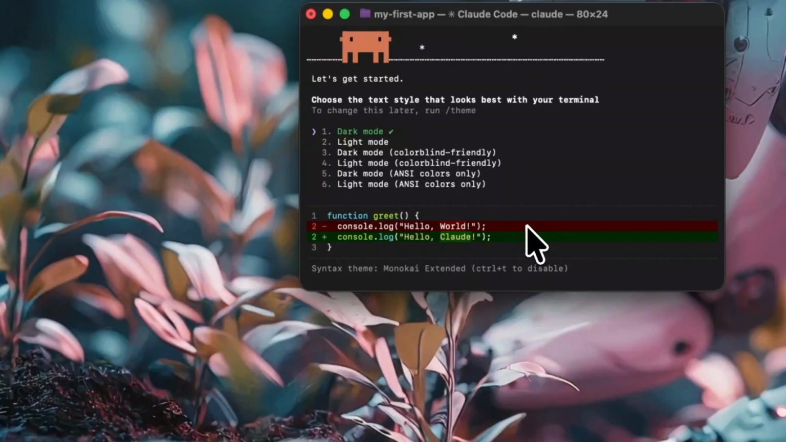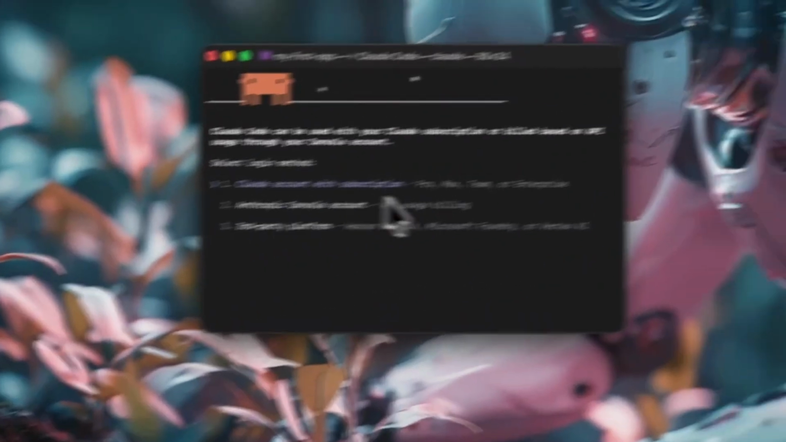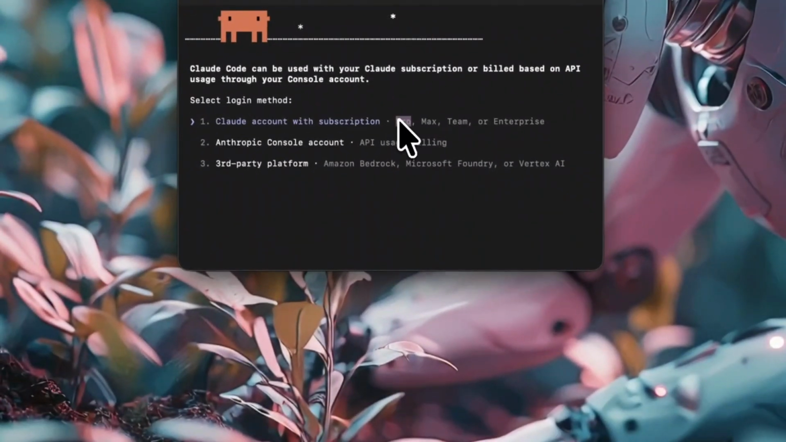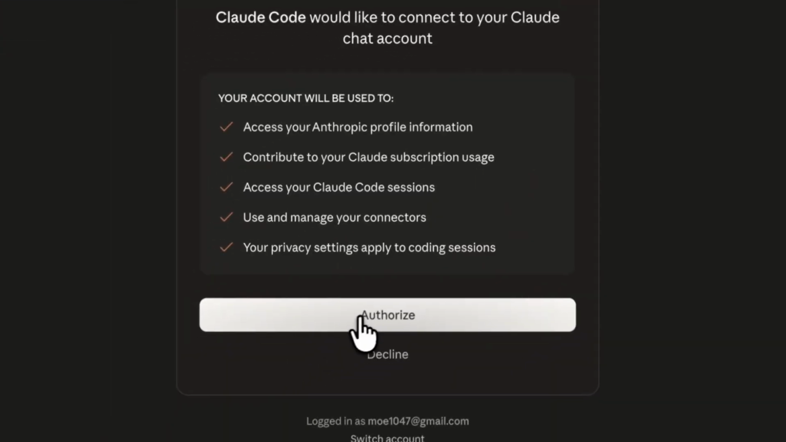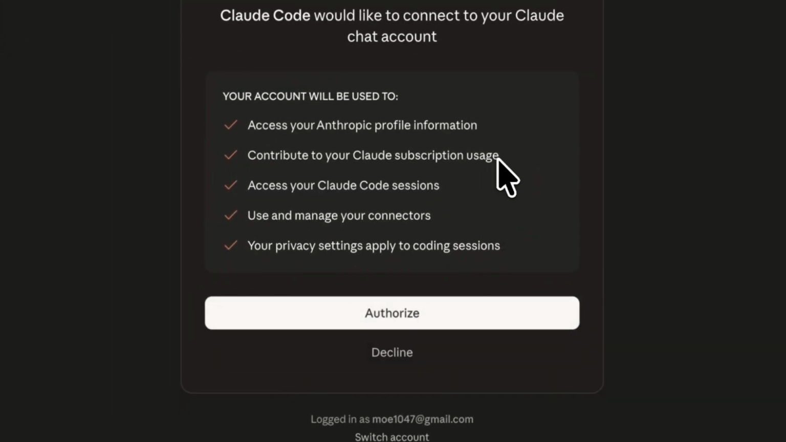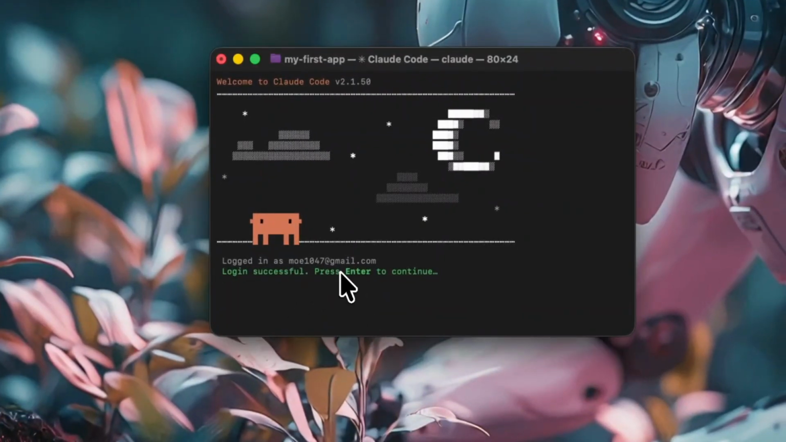Now choose which text style you like. I usually like the dark mode, so I'm going to choose the dark mode. And then now I'm going to have to log in. Unfortunately, you're going to need to pay for the pro version. Once I hit enter, it is going to prompt me to the login page as I'm going to authorize. I've already paid for the pro version. And now I'm going to close the window. So you can see, go back to the terminal, login successful.